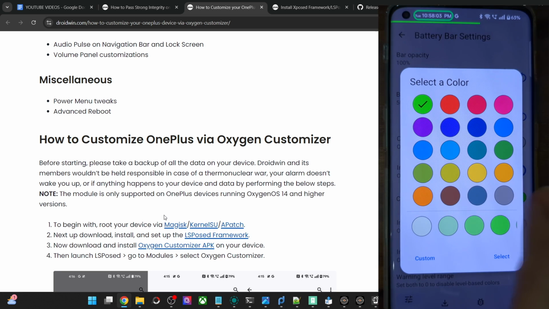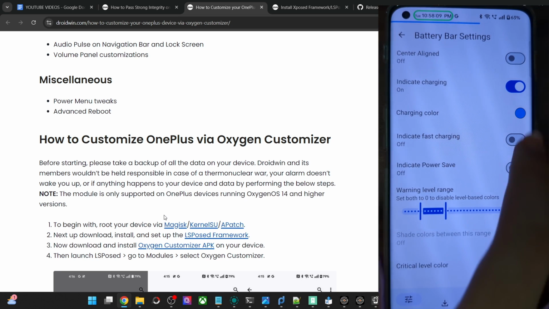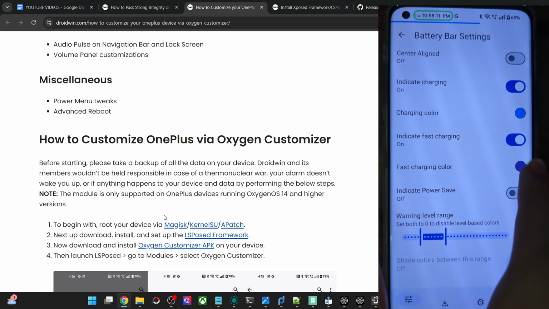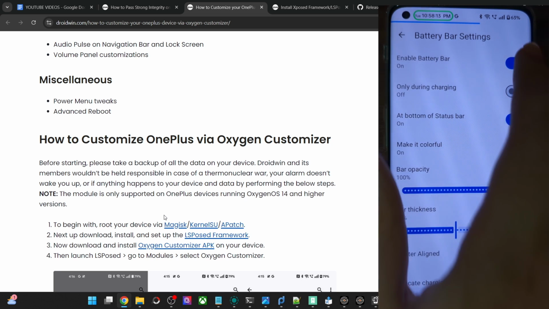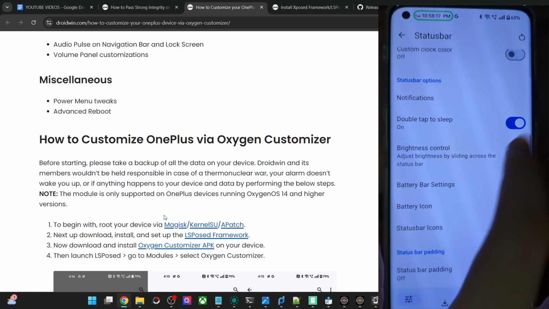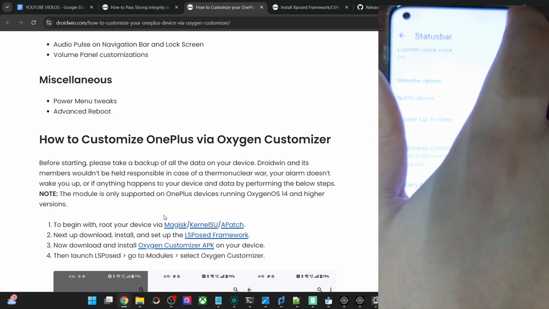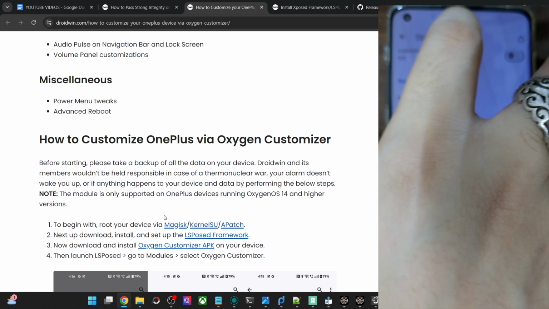Then you could change the color of this as well. There are quite a lot of options to choose from. Let's go with the blue color. As you could see, it's implemented. Or you may also indicate fast charging, change the fast charging color. But as of now I am not a fan of this, so let me turn it off. Then you may adjust the brightness by moving the sliding finger. As you could see over here, the brightness is increasing and decreasing.